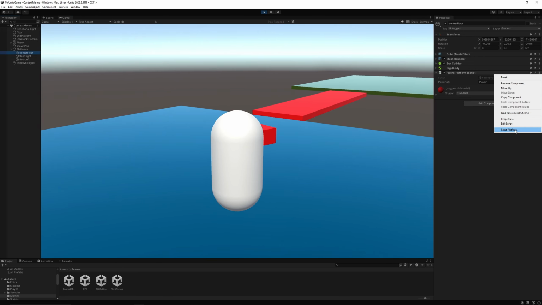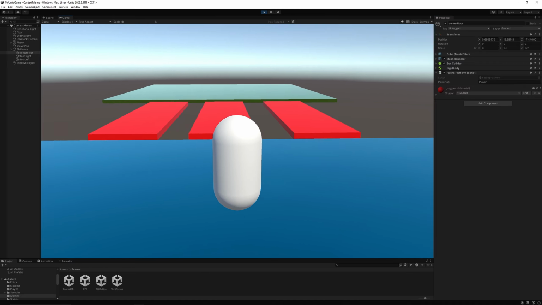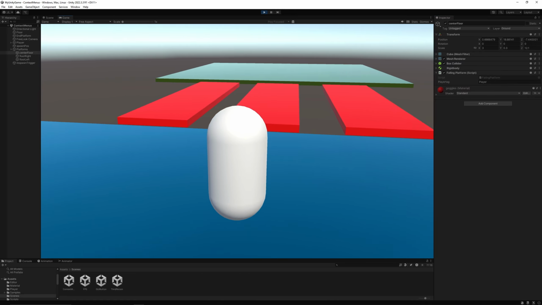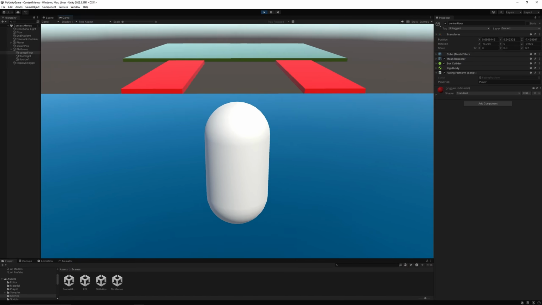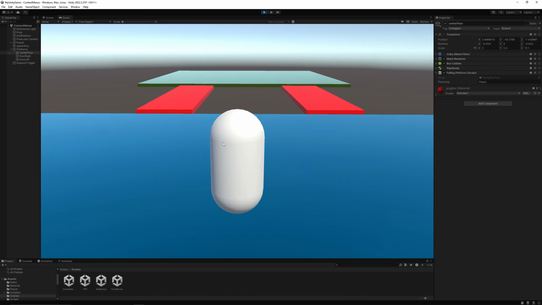And I'll do the same for this center one. And it looks like everything is back to normal while I'm still in play mode. So I can just try this again. And it's gone. Cool. Let's go into the script and see how this works.